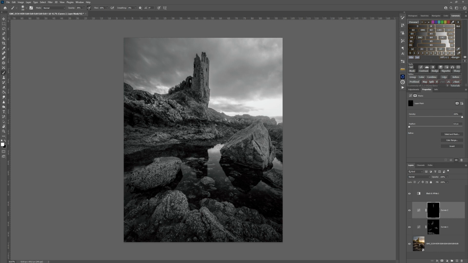So if I put the two of these in a group, holding down Shift, put them in a group, and I turn that group on and off, you can see the difference straight away. So what I'll do is I'll go on and I'll continue to paint this, and I'll speed up the video.